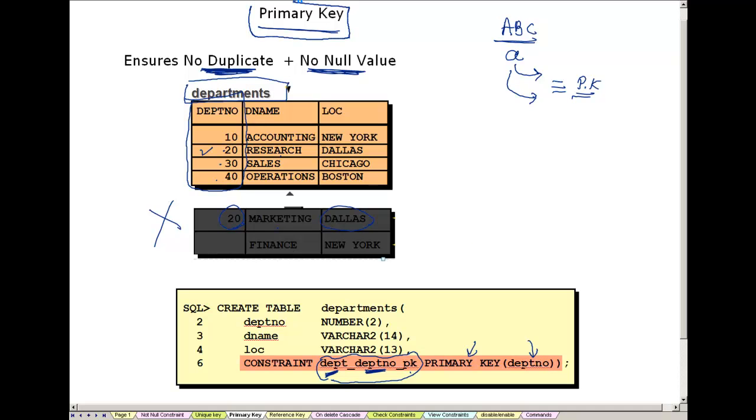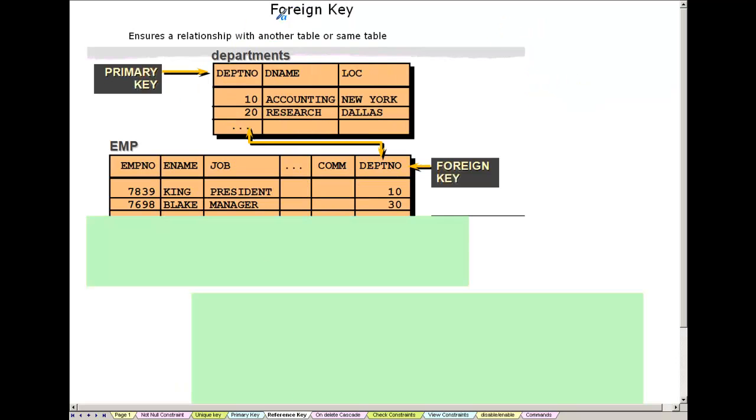So far we have described three types of constraint: not null, unique, and primary key. Next, let's discuss the reference key or foreign key. This is also popularly known as foreign key.